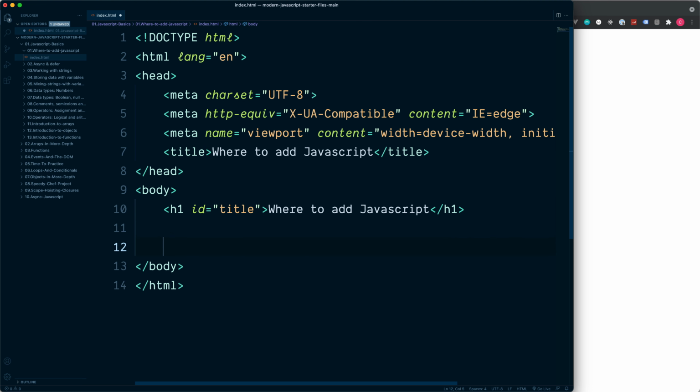Then below this and just above our closing body tag, we can insert our script tags. So we have an opening tag and also a closing tag too. And this is the location where we can place our JavaScript code. Just above the body is one location where we can add JavaScript, and there's also other locations which we'll look at soon.